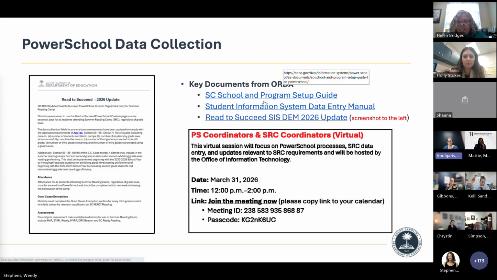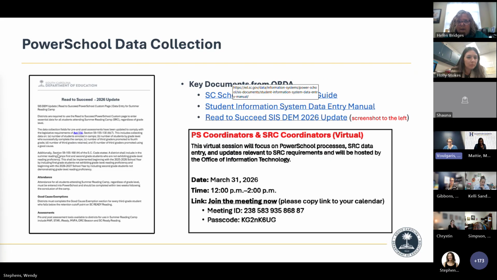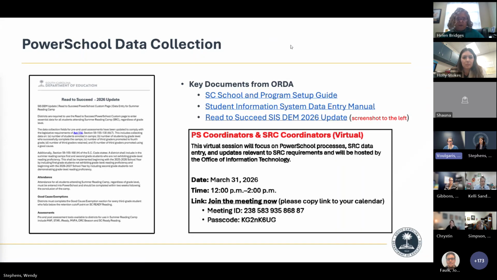So these links on the side, Wendy, I don't know if you're able to do that. It would be great if we could put those in the chat maybe once we move into question mode. But the Read to Succeed memo here, or instructions here on the side, are actually available on our SysDocs website.